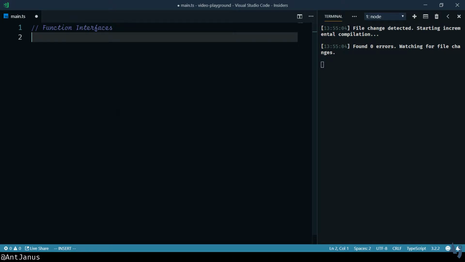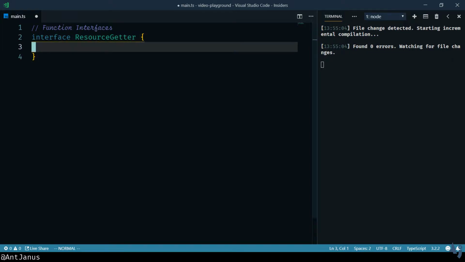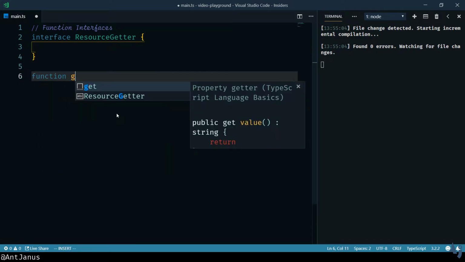The only downside of this that I've ever seen is that you can only apply these interfaces to functions that you're saving in a variable. Let me show you what I mean. So let's say we have an interface, and the interface is going to be ResourceGetter. And then we want to declare the function call. Now remember, a function call looks something like this.